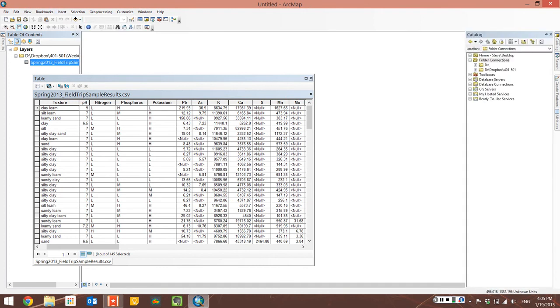You can also do it through the catalog pop out here. There's a little button, Connect to Folder, or in the standalone ArcCatalog application, it can be done as well.